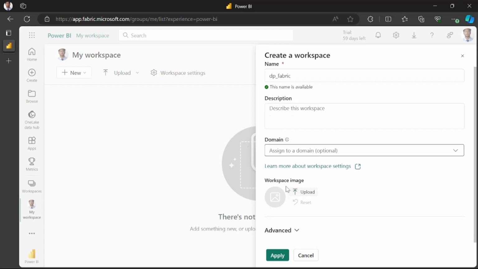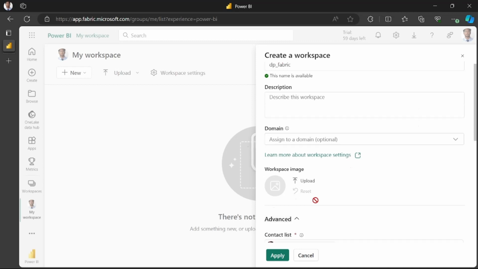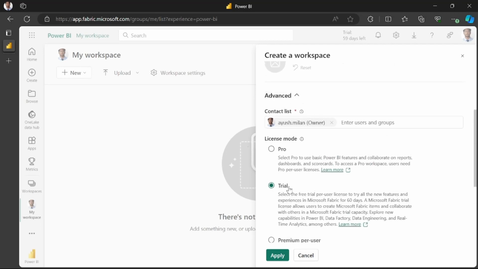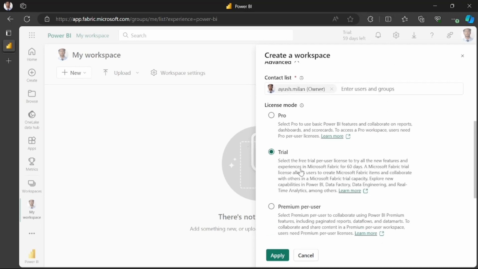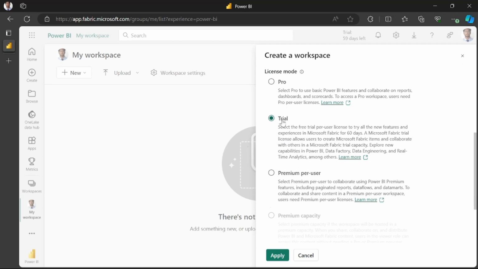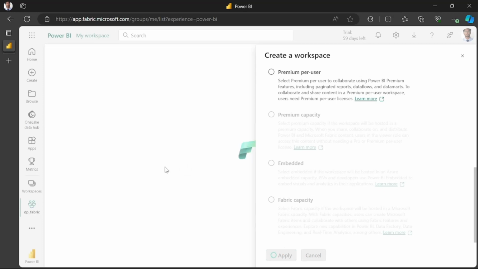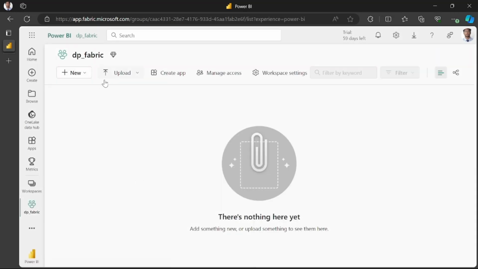And if you want to upload any workspace image, just upload it. In the advanced settings, just go to the trial version which we are using, and click on apply. So our DP Fabric workspace is created. You can see that.